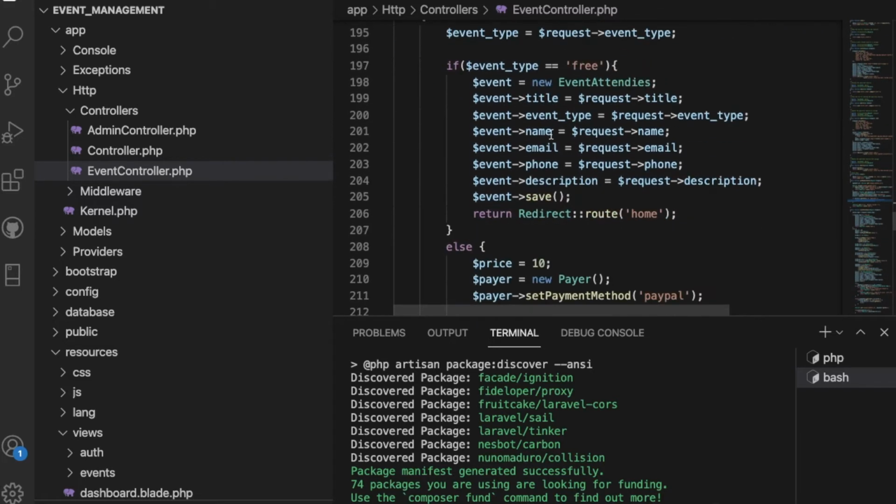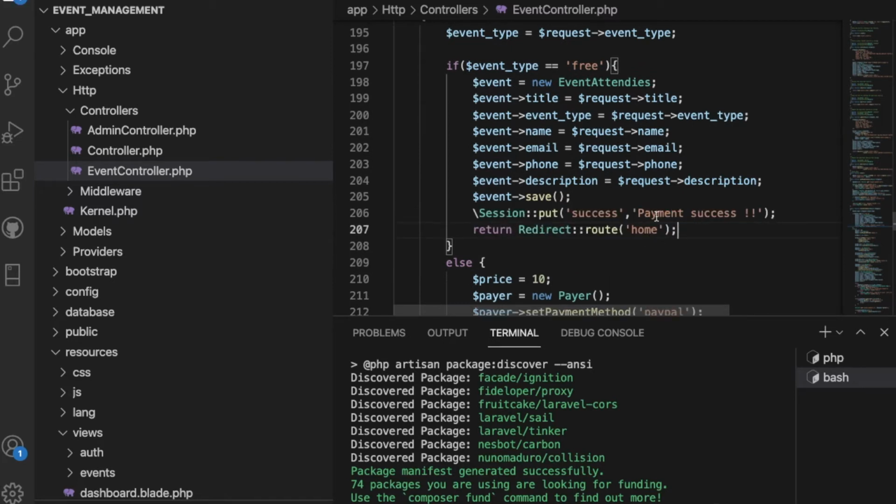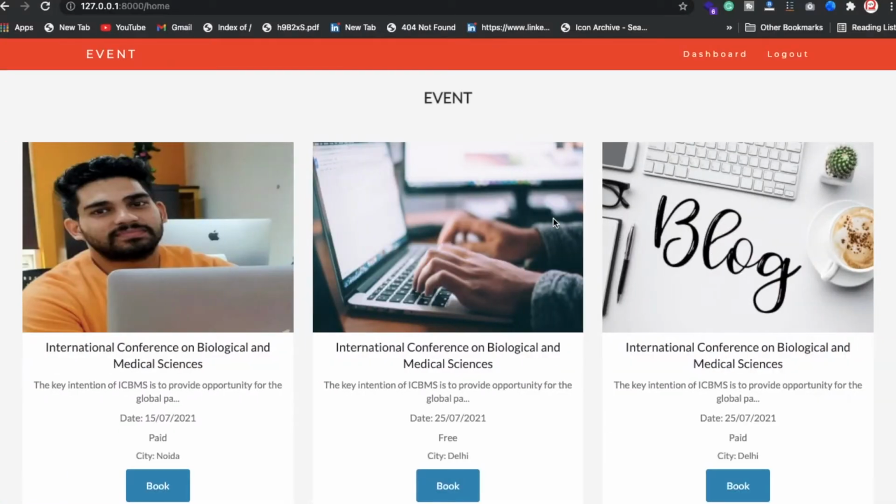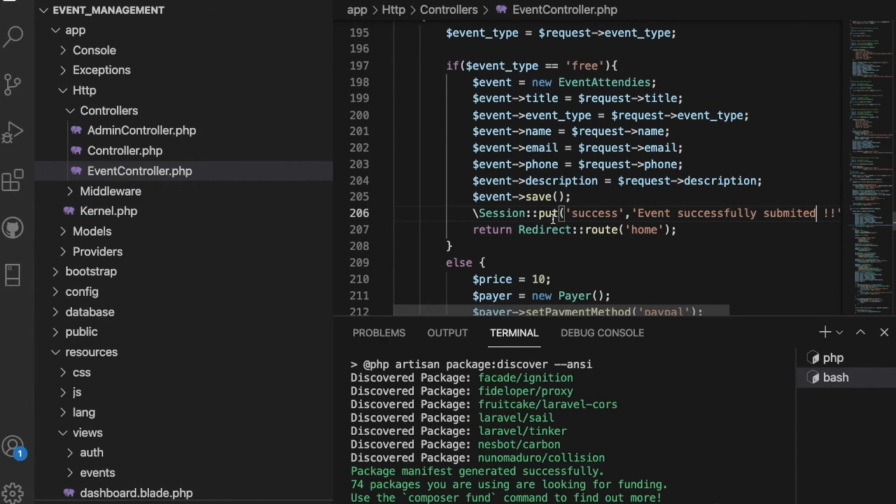So after success, I can pass a success message if the user puts in their details, and here we can write: event successfully registered. Okay, event successfully submitted, so I have put that in the status.